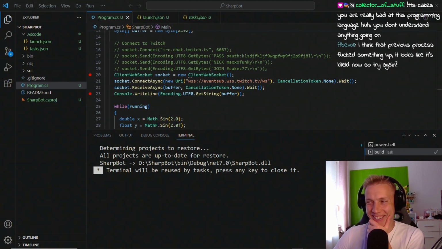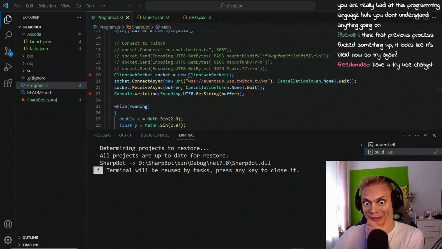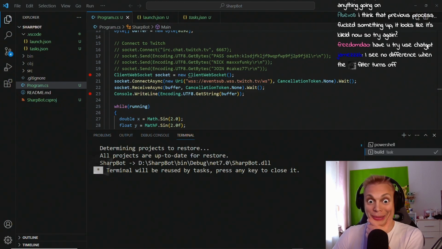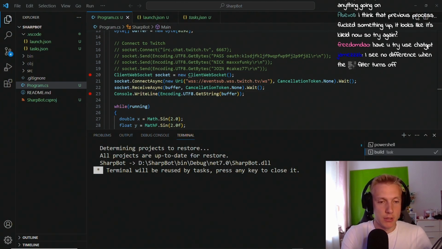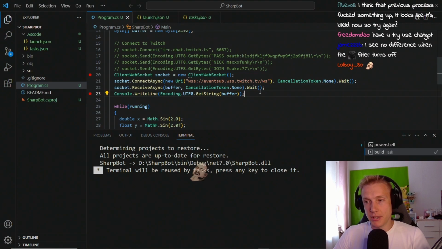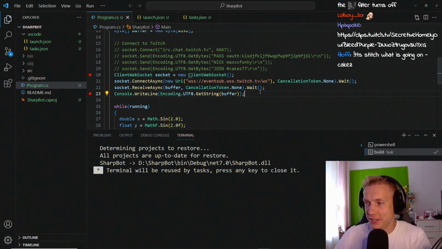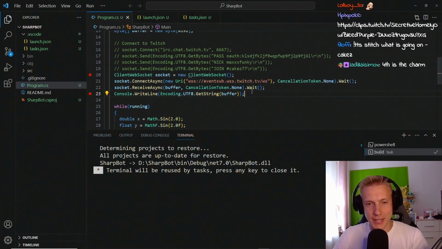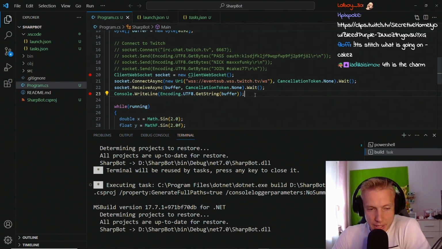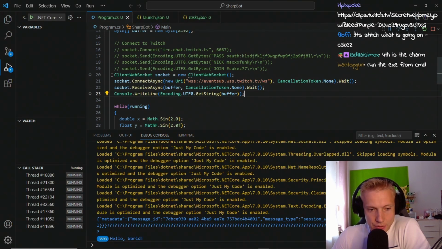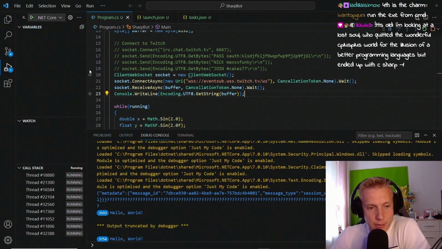Shut the fuck up. I think the previous process fucked something up. It looks like it's killed now. So try again. I'm scared to try again, really. I see no difference when the GigaChat filter turns off. My man, of course there's no difference going on. Yeah, well, what the bots are doing, huh? There's one guy. Listen, if I start, it doesn't run these. It doesn't run the breakpoints.